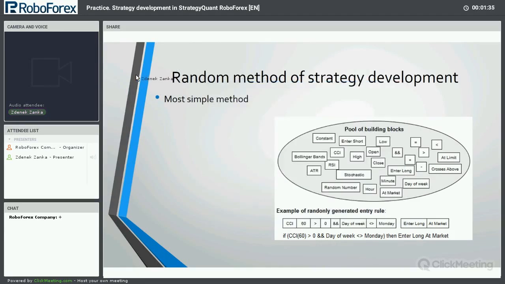So, regarding the strategy development, the first method of development is the random method. The random method is very simple. It's the most simple method of strategy development where everything is done randomly. Just imagine that you have a pool of building blocks, let's say like oscillators, moving averages, and so on. And you have some entry rules, some exit rules, and simply a big pool of building blocks. In the random method of strategy development, you randomly take some parts and create the strategies.